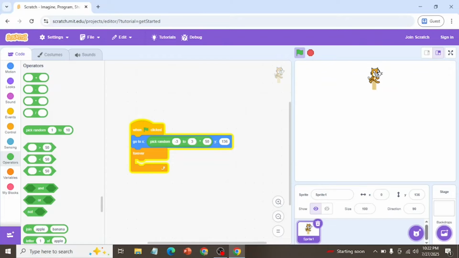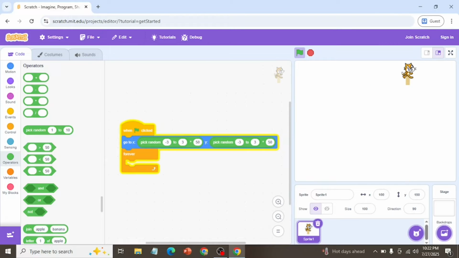Now I also want to do the same thing for the Y. So I'll set the Y to pick random negative 3 to 3 times 50. Now it's appearing in many different places. The reason why I set it like this is because I want to limit the number of places where the scratch cards can appear.